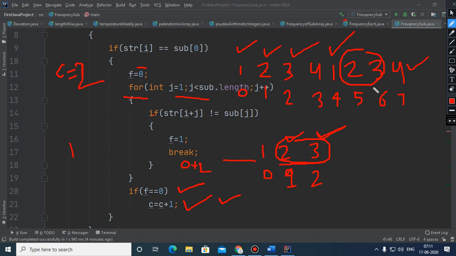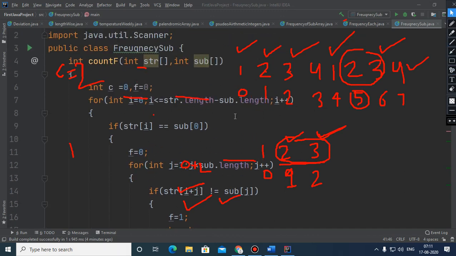And when the control crosses this index number 5 and reaches 6, the loop terminates because the condition becomes false. Here it is 8 minus 3, which is 5. So the loop will go up to index number 5, and when it becomes 6, the loop terminates.